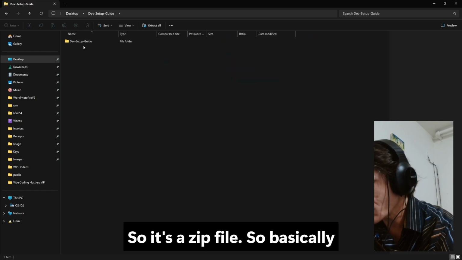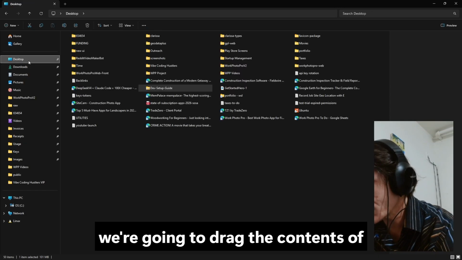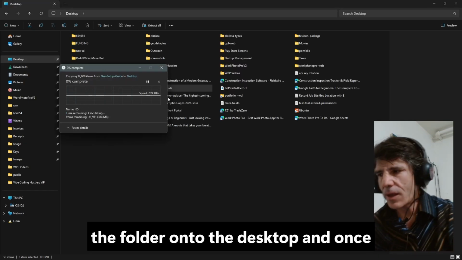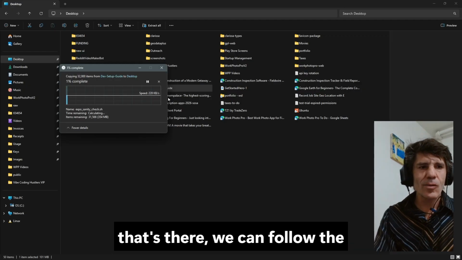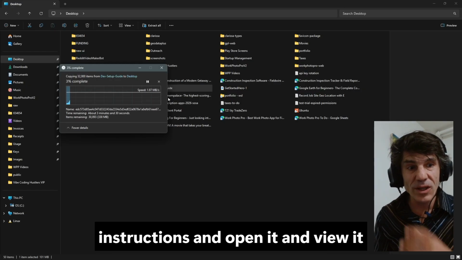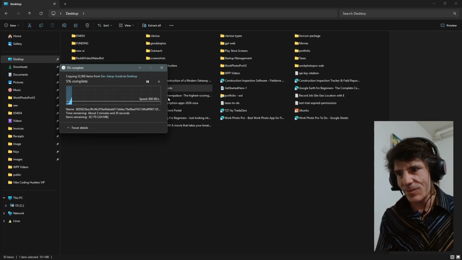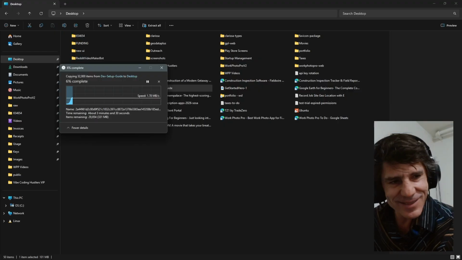So it's a zip file. So basically we're going to drag the contents of the folder onto the desktop. And once that's there, we can follow the instructions and open it and view it locally. And then you can continue to iterate.